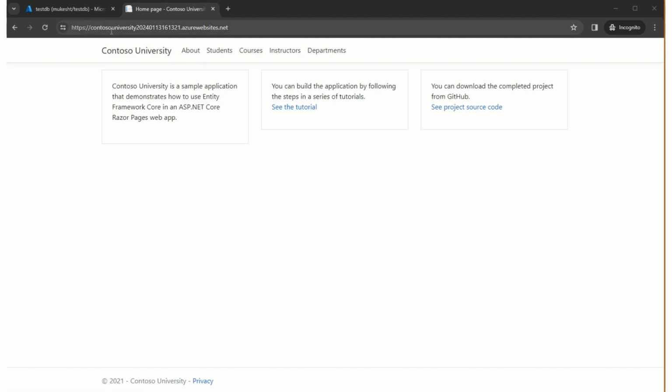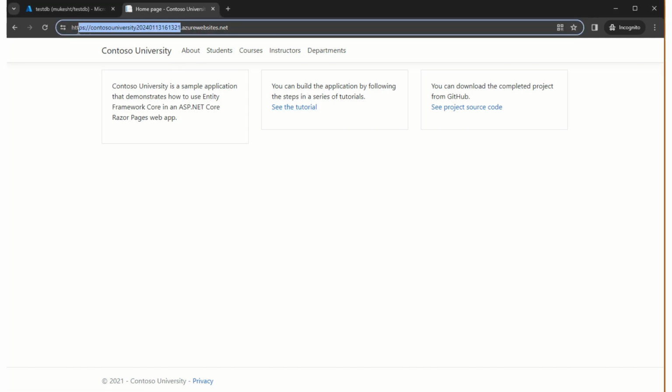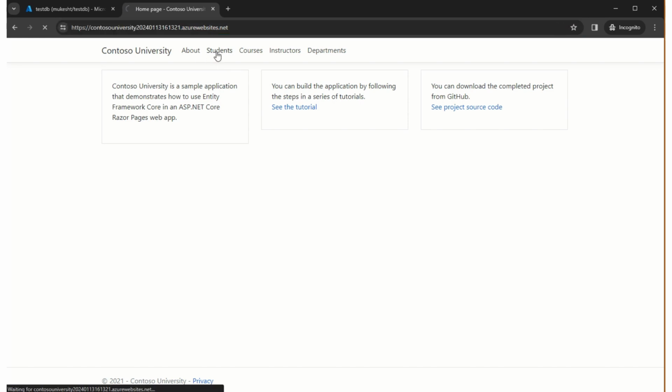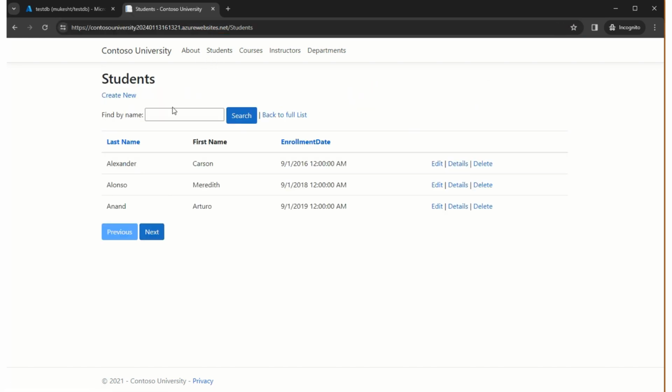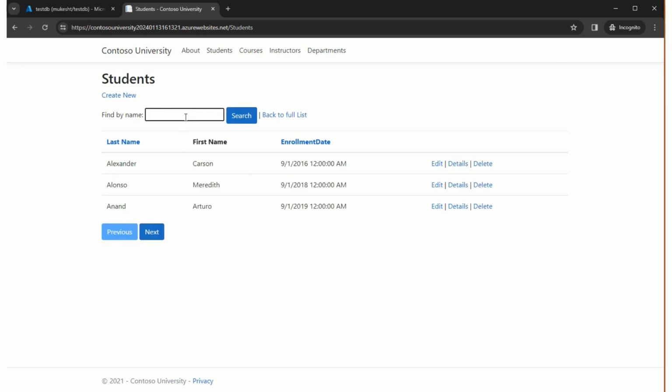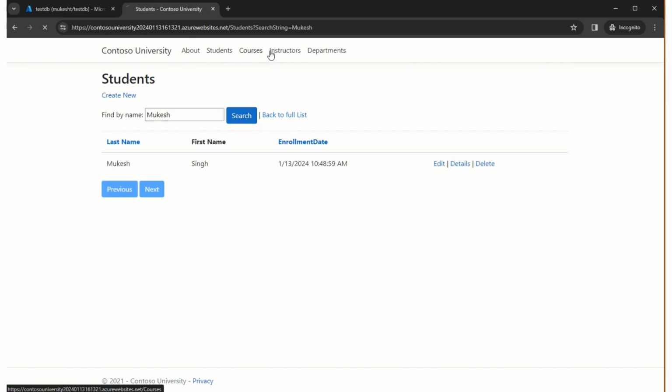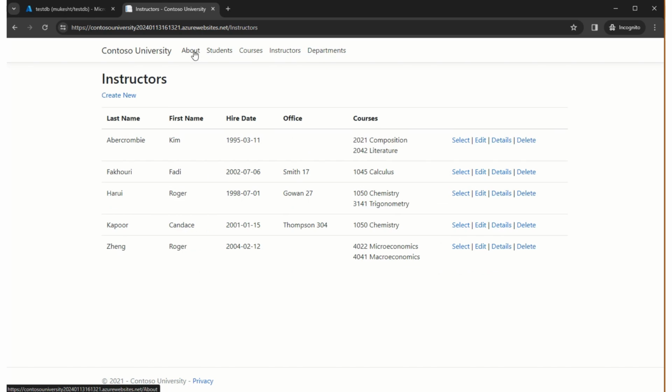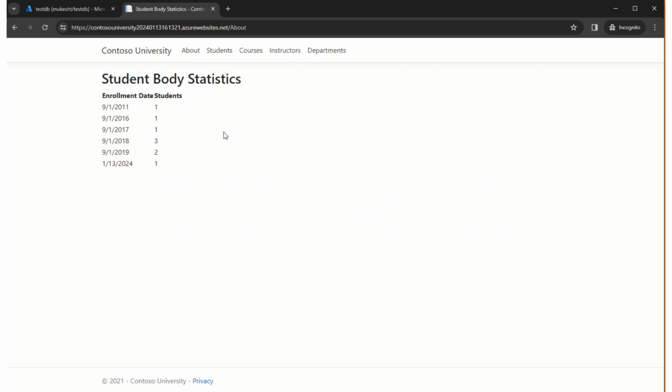Now this application is deployed here, and you can go and see students, and here I can create a new one. I'll fill in Mukesh and the other details, and create. It's created. We can search for it here. Finally, we are able to deploy a full ASP.NET website with Entity Framework and the database.